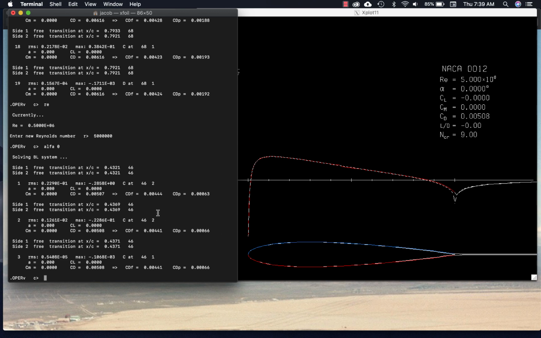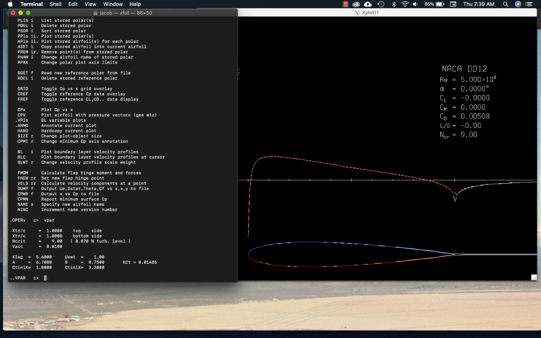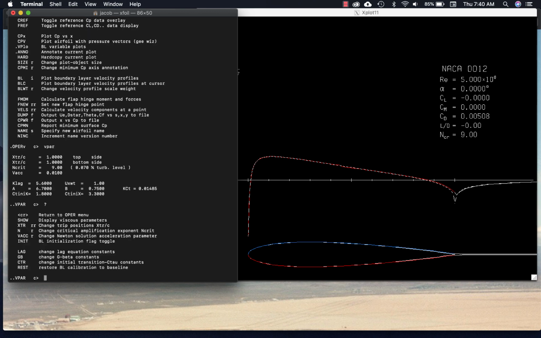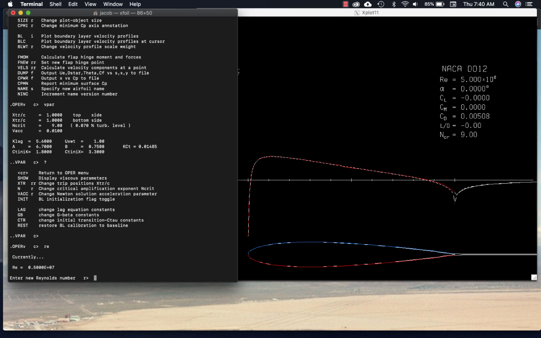So keep that in mind as you're playing around with these values of overall Reynolds number and critical Reynolds number. Now, what we can do in this operation menu is take a look at the boundary layer parameters. So if you come in here and go down to the VPAR menu, it allows you to edit certain boundary layer parameters. So first off, let's go back to a Reynolds number of 500,000 again for this particular airfoil.